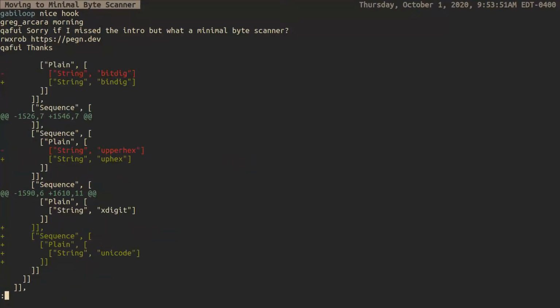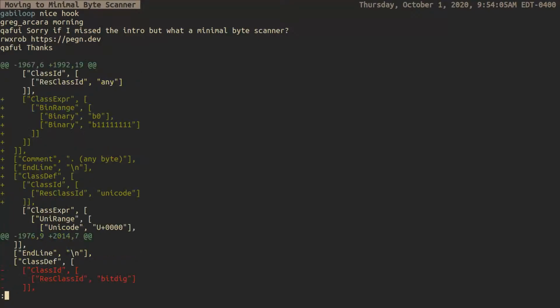That's good. That change is good. Into bit dig, upper hex to up hex, minimal change. We added another sequence on the end of X digits. Now we have Unicode. Yep. And class range, let's see. The binary range is from 0 to that's a change. That's a big change, actually. And then there's our any, which also now has a comment in it. And that's interesting. Okay, so then we have our class ID, res class ID, Unicode.